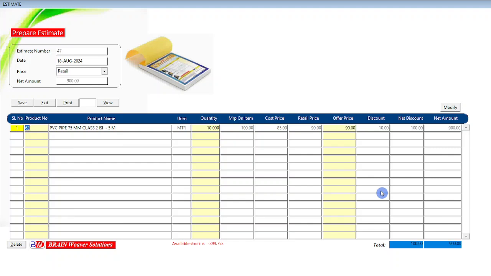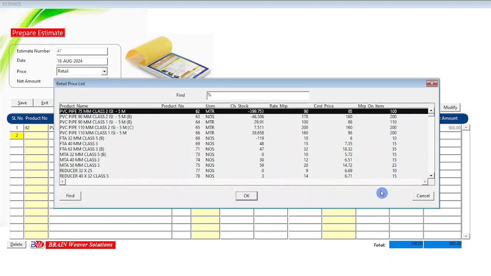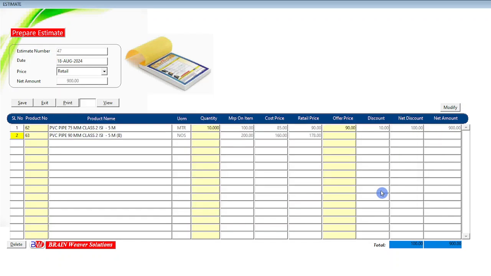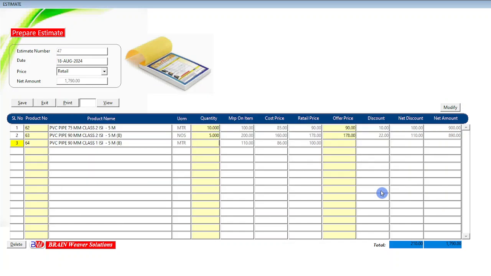If you want to add another item, by pressing the down arrow and by pressing the enter key, we can choose another item. Whatever item has insufficient stock, the system will display an alert that this item does not have sufficient quantity for what you are entering in your estimate.